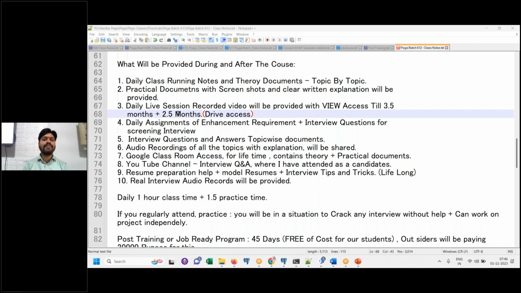So 3.5 months over, still 2.5 months you will get access to the drive. View access means only you can watch anytime, no problem. It will not be there in your laptop, it will be there in our server. You can watch during this period anytime. After that, access will be gone. But do you feel like you want to learn for 10 months or 1 year? No need, right? What is your target? To learn PEGA and get into the job.